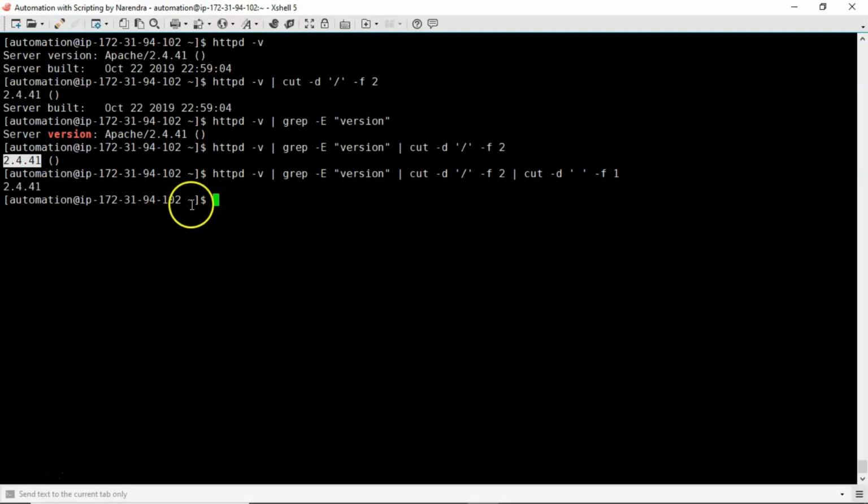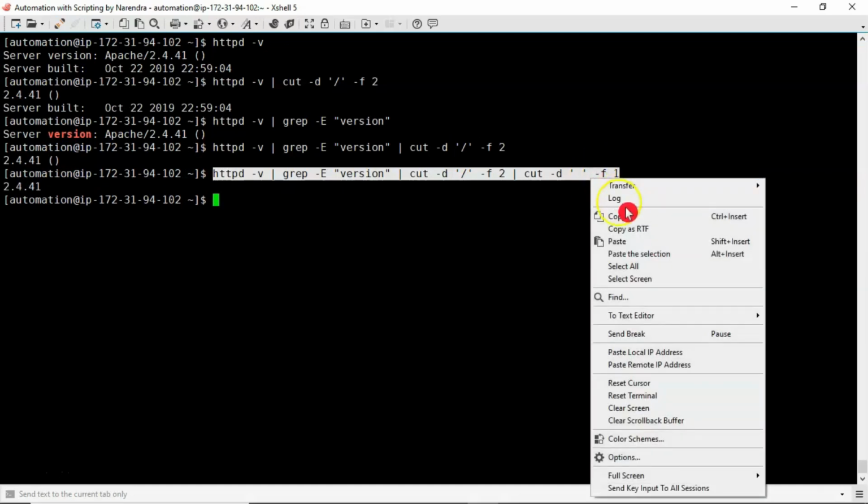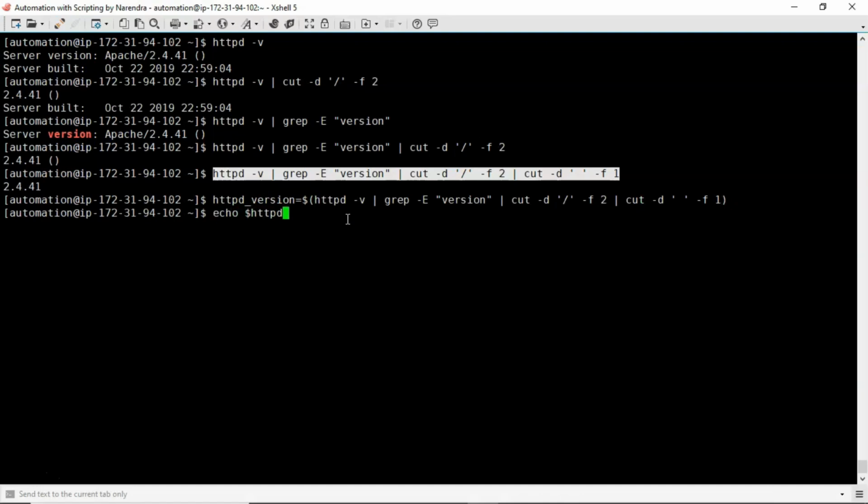Now this entire result you can store into a variable also. If you remember, somewhere we discussed how to store the command output into a variable. It may be in a script or maybe on the command line. Suppose I am taking a variable called httpd_version equals dollar parenthesis. Inside that, write your entire command. That's it. Now see, echo dollar httpd_version, that is our variable. Now let me print that and see the content. That's it. So in this way we can modify our output by using grep and cut command.